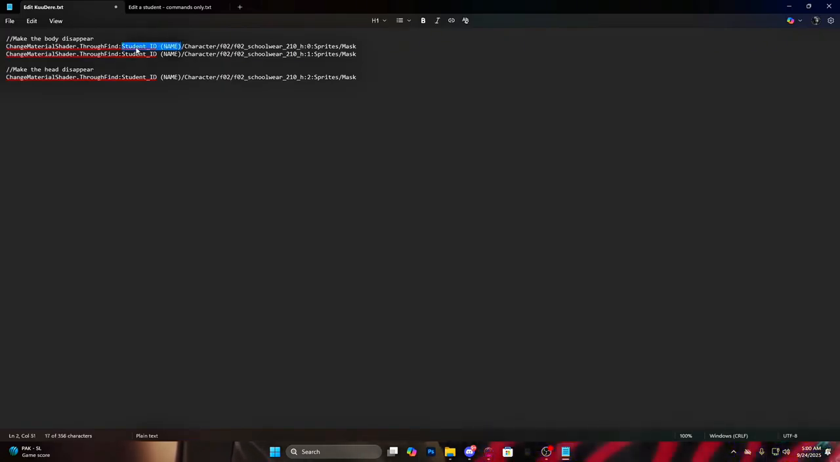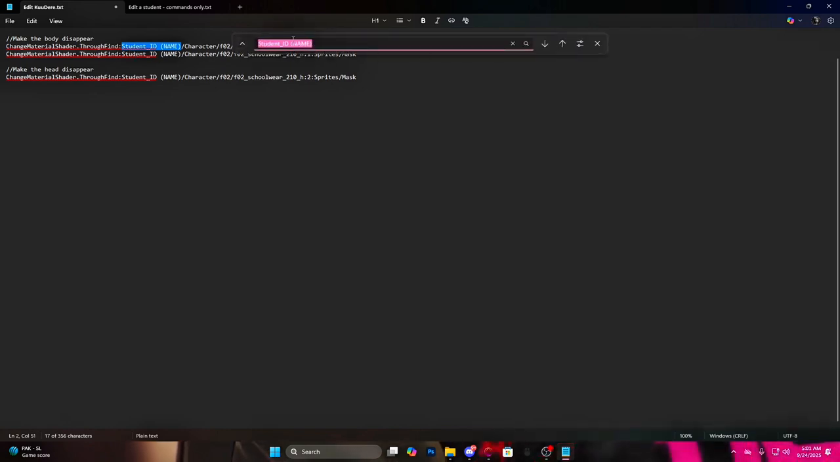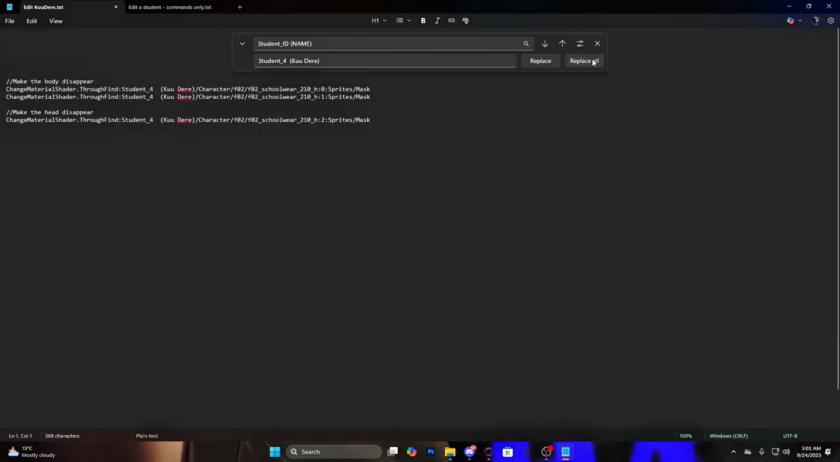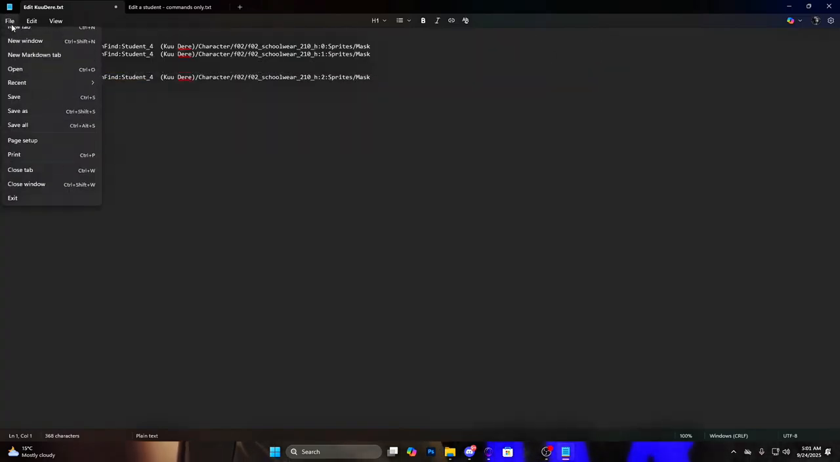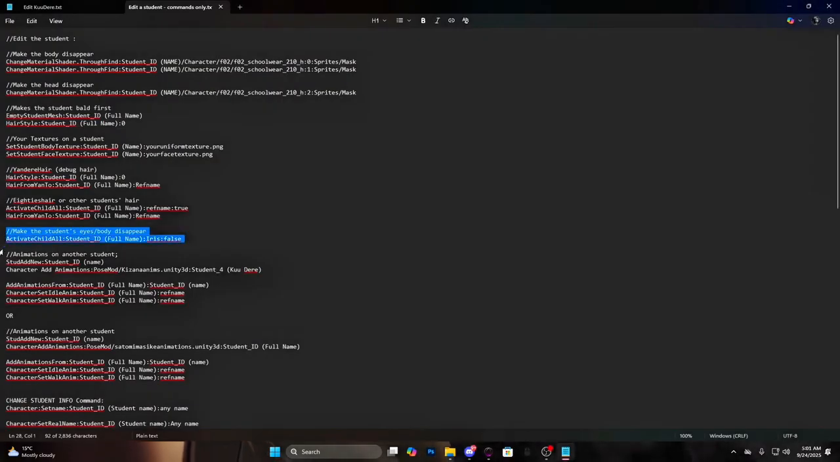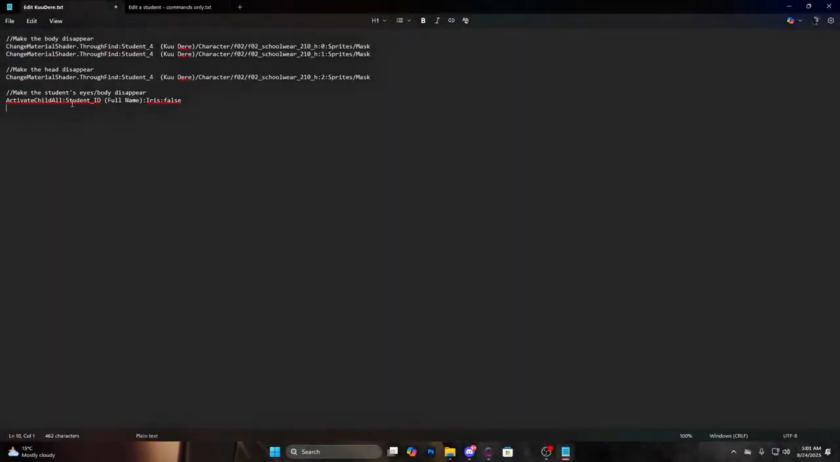Select this, hold Ctrl and press F, press on the arrow, and on the second line type student 4 𝓸𝓹𝓮𝓷 and press replace all. Save it. Now copy this. Paste it in your document and do the same thing again with the ID and name.